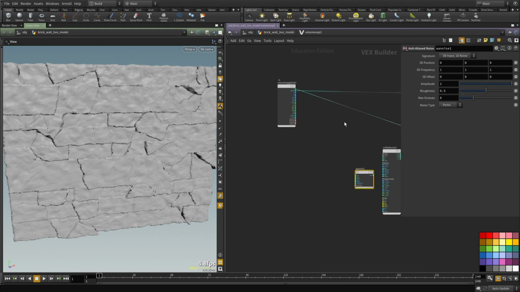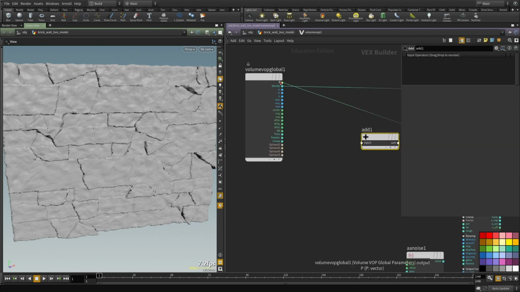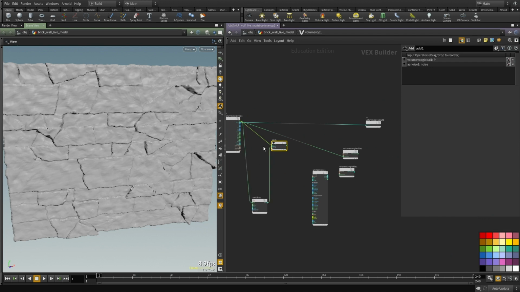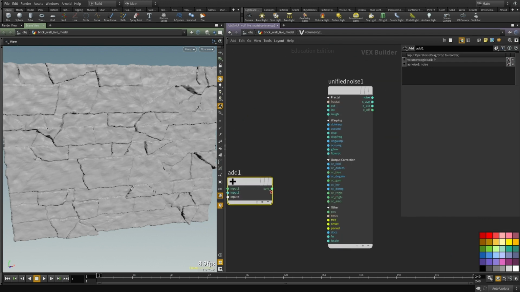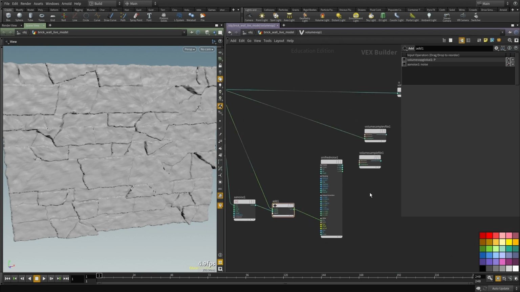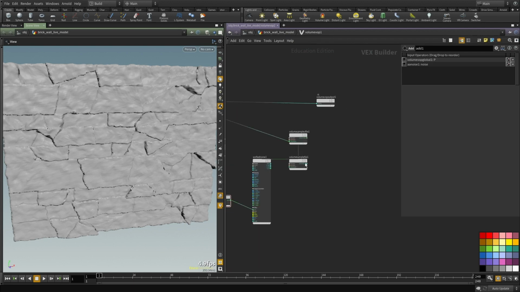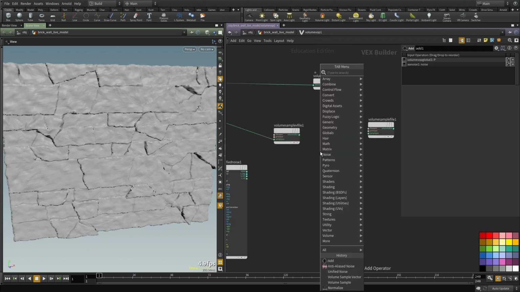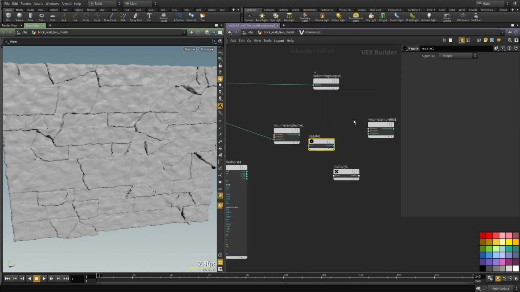And now let's modify P before it goes into the noise itself, before it goes into the unified noise, to add more breakups, and let's connect that. Cool. And then what we need to add a multiplier, we need to negate, and we need to normalize.